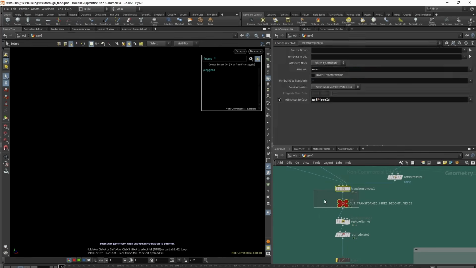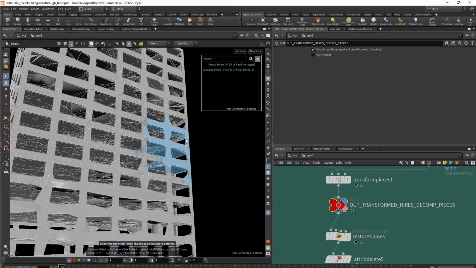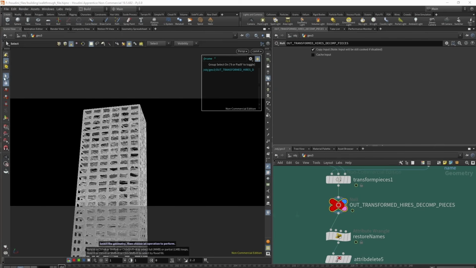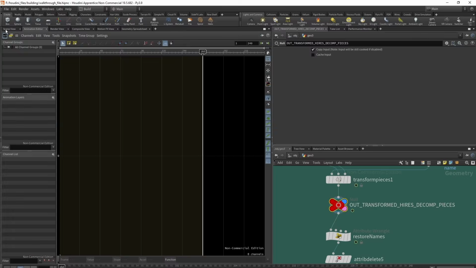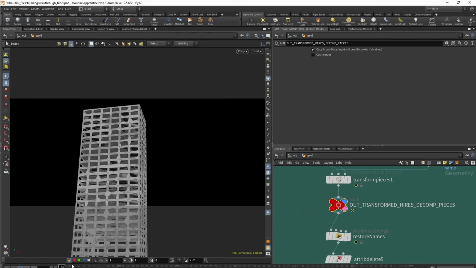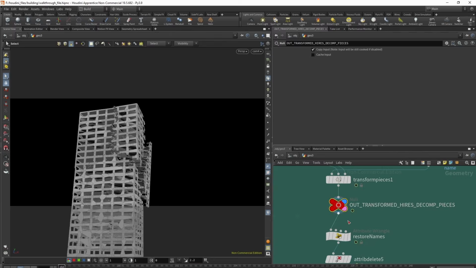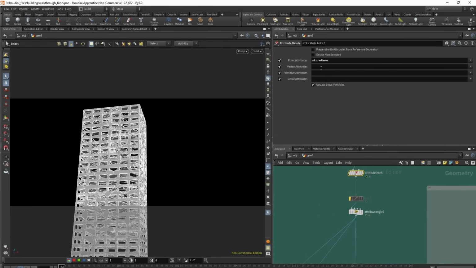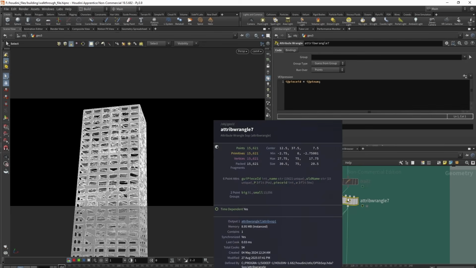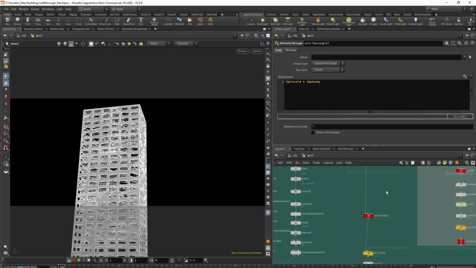Okay, so let's now go to this part of the stream. So here we have that fractured part, right? Just gonna remove this. Sorry. Okay, that's good. So we have transformed pieces, and I'm just gonna restore names, right, so the sim can use correct names. Remove the restore name attribute, and then here I'm just setting piece ID if I need it. Not sure if I use it.